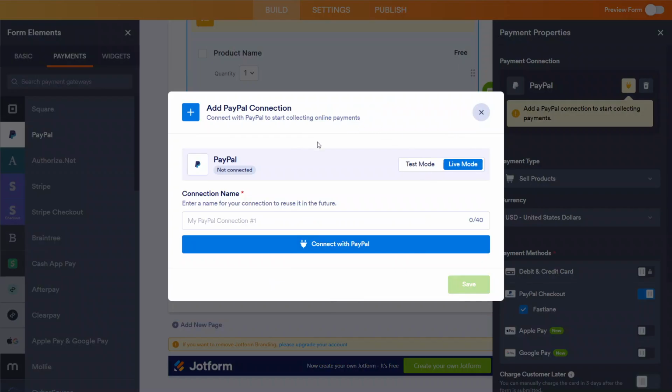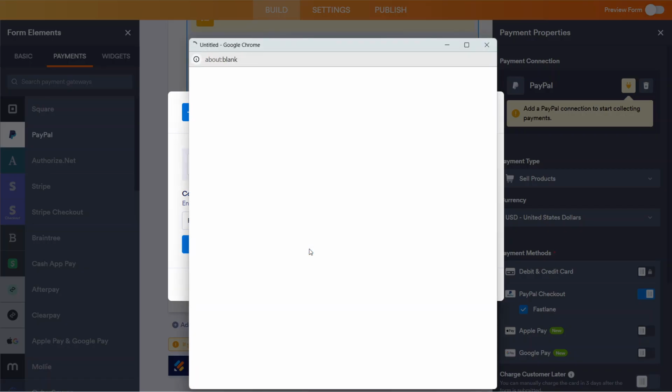A pop-up window will appear asking you to enter a connection name. This can be anything that helps you recognize this connection later. For example, the name of your form or your business. After entering the name, click the button that says Connect with PayPal. Another pop-up will open, this time from PayPal.